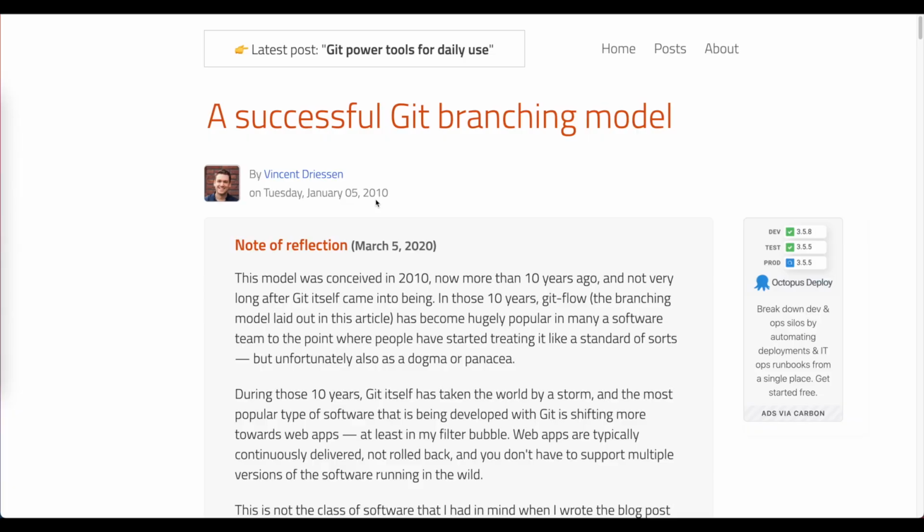So today we are going to talk about Git flow proposed by Vincent Driessen in January 2010, and it was adopted by so many software engineering companies. So probably most of you are familiar with this.